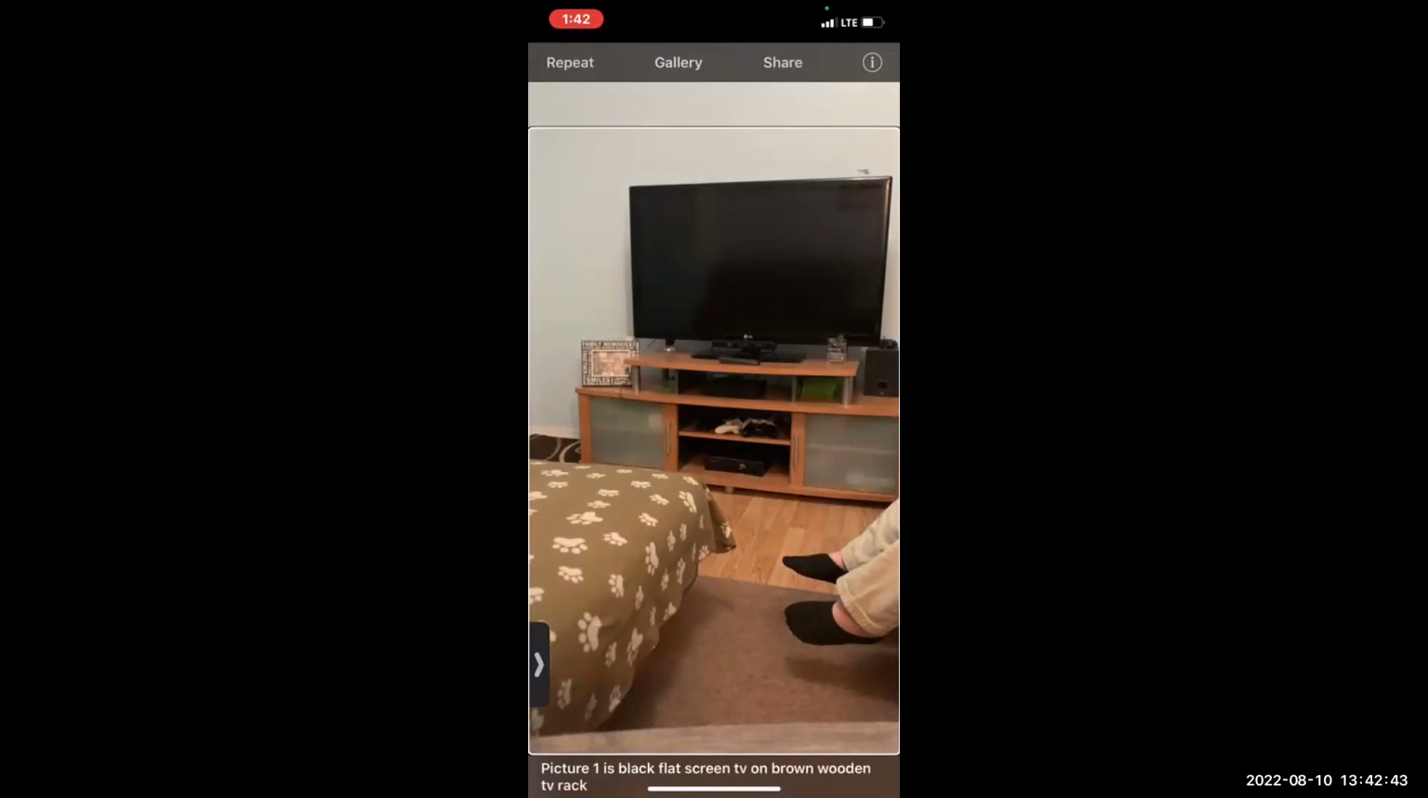Picture 1 is black flat screen TV on brown wooden TV rack. Okay, this one gave me a little less information. It didn't tell me that someone was watching or that there's somewhat of a couch. It's an ottoman, but it gave you a little bit less of a description.